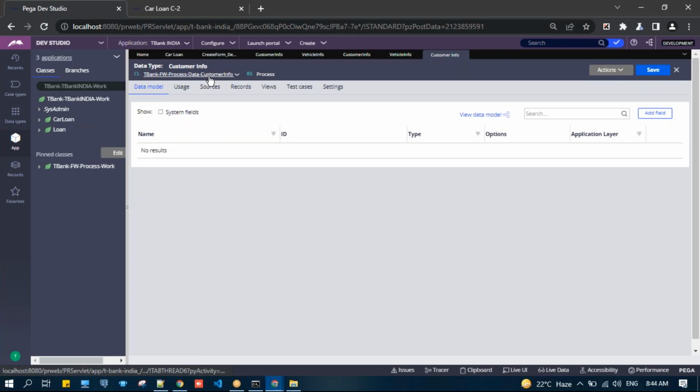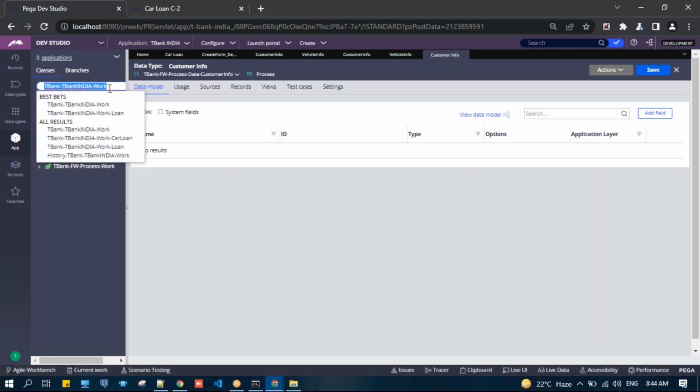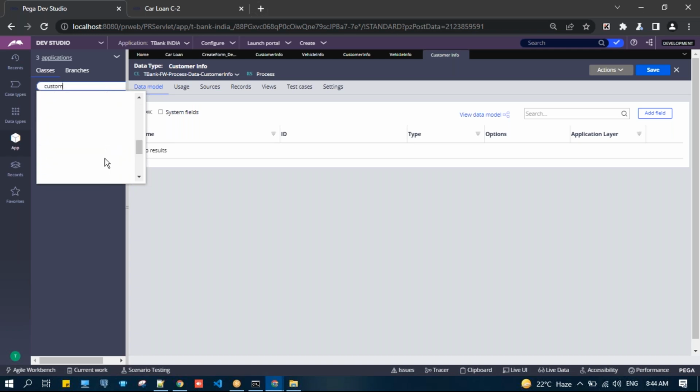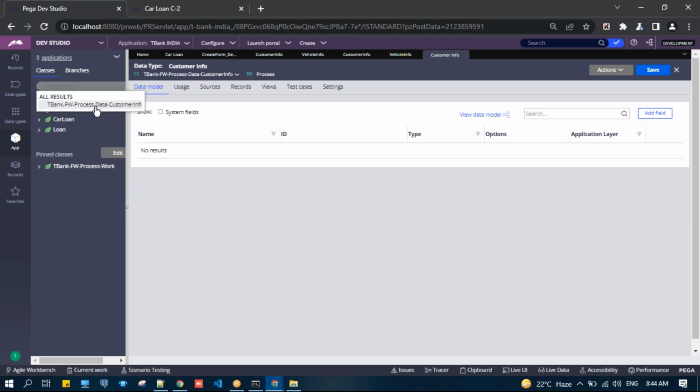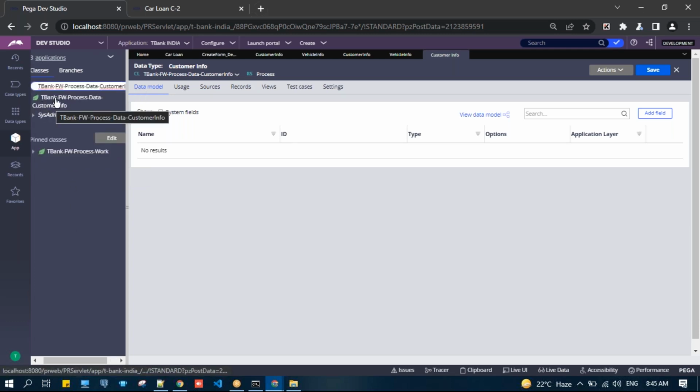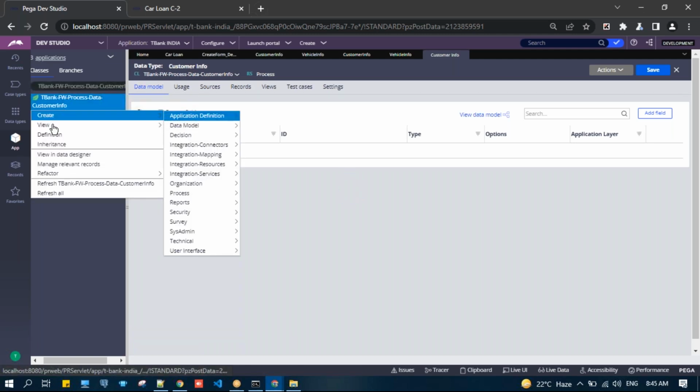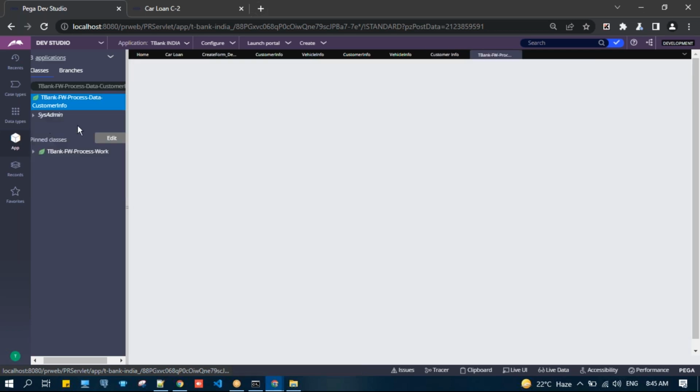Okay, so what are the fields? Let's open the class here. Click here and you see open class record, or you can open the class from here itself in the application explorer. Here you see customer info. I click on the class and then on definition.